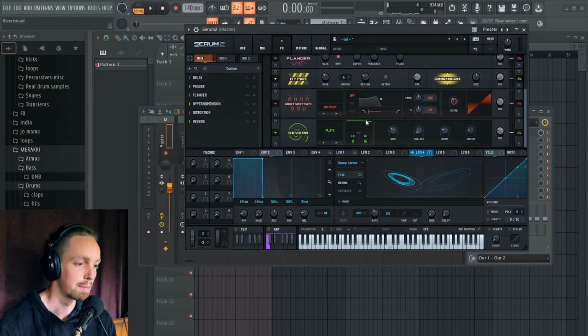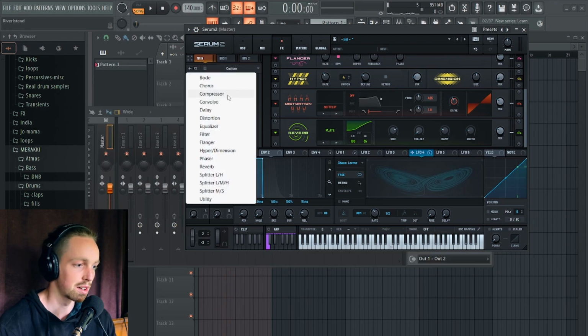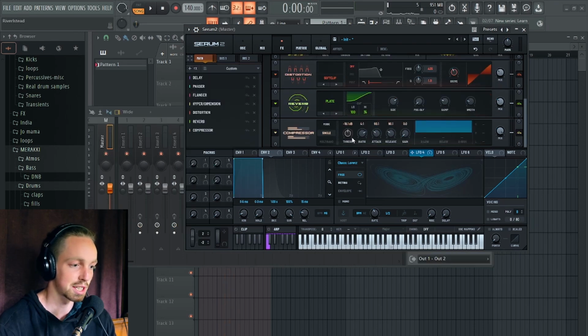And yeah, maybe a bit of reverb on this. Just for some added character. And then I'll just squash the dynamics a bit with a compressor, bring up the gain here.